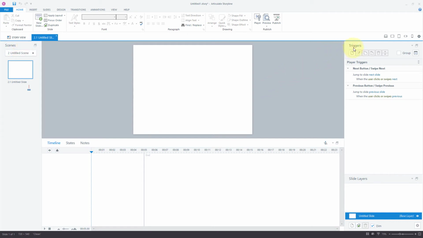On the right sits the Triggers panel. A trigger is an action that the course will execute. As you can see, Storyline has already created triggers. One to jump to the next slide when the user clicks or swipes next, and one to jump to the previous slide. You can do so many things with triggers that this topic alone would make up for a separate video. So for now, you just need to know that the triggers are located in the triggers panel and that this is where you edit triggers and create new ones.